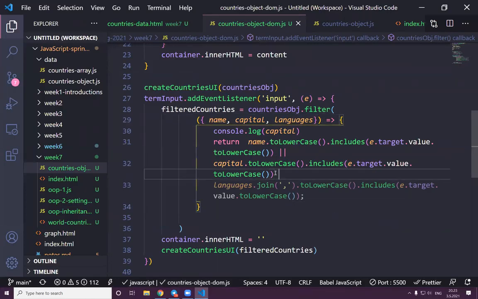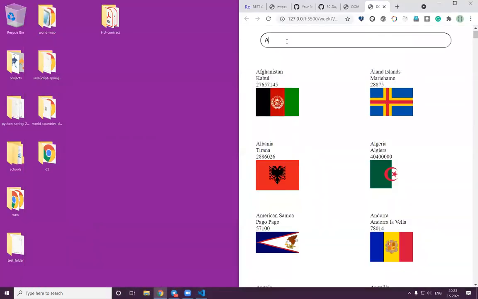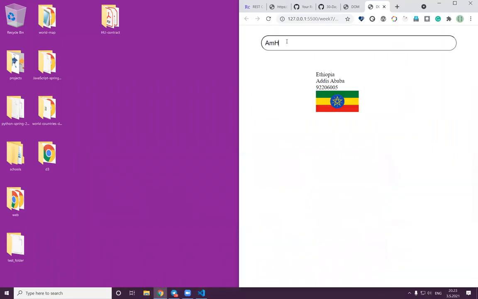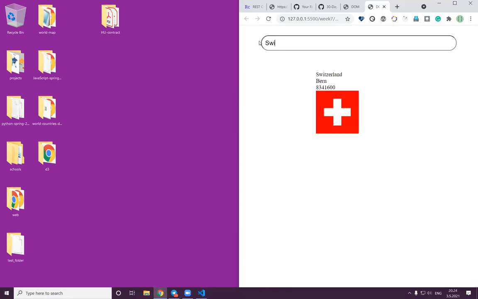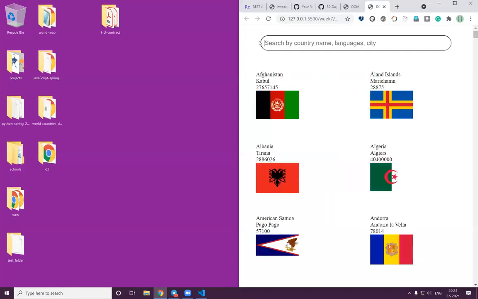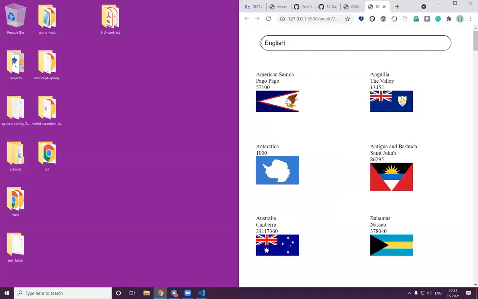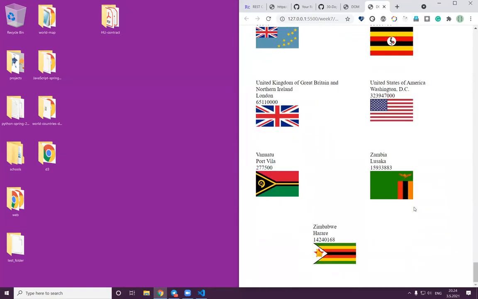Oh, we forgot the OR operator, guys. Because it's either by name or by capital or by language. That's the point. Amharic, yes. And then finish. Now, the most important part, the Swedish-speaking countries. Now, let's see them, Swedish. We have 4 countries. And if you go for English, 49 countries. All of them together. Such a lovely application. Oh, great.